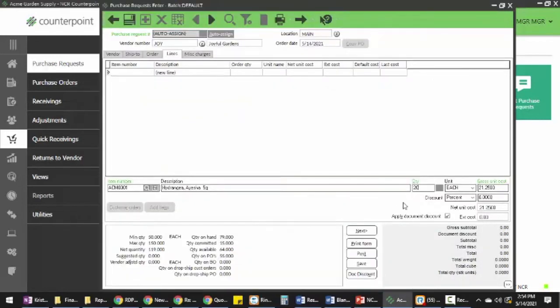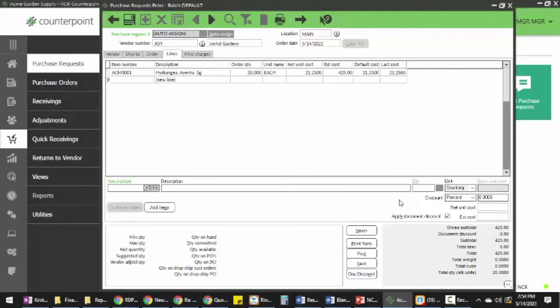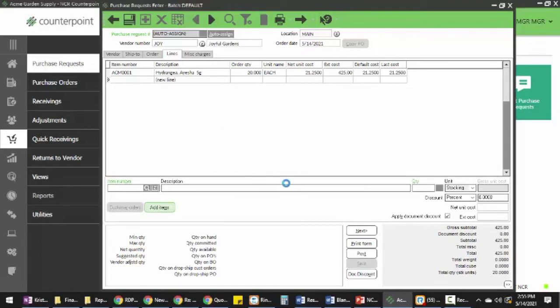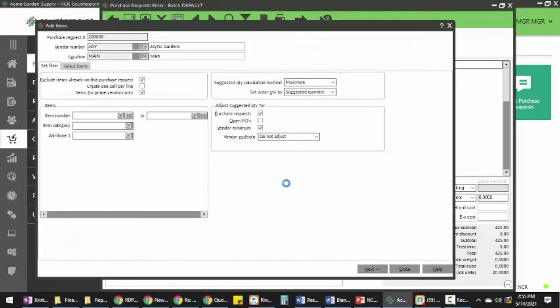All right, so I'm going to go ahead and add 20 to this, and we're purchasing for my main location. I purchased 20 of these items, and now I'm going to hit the add items button. That's going to save what I'm doing here, and it's going to take me out to my purchasing calculator. This is something similar to what you would see if you were pulling a purchase advice report, but you can do this right in the purchase request.